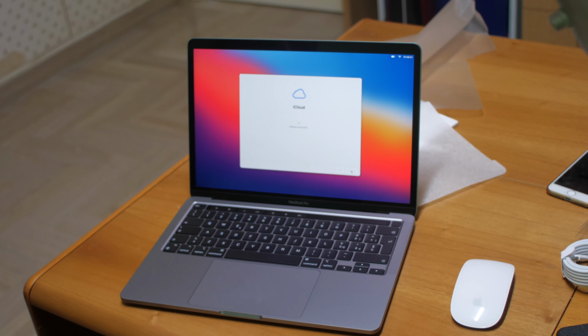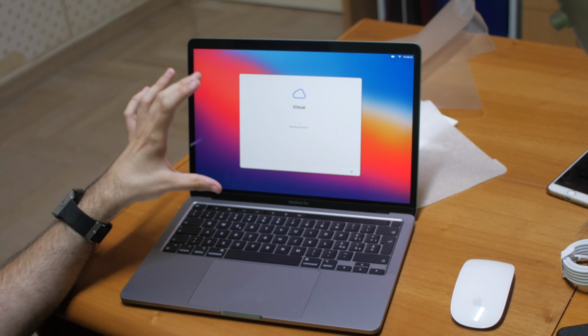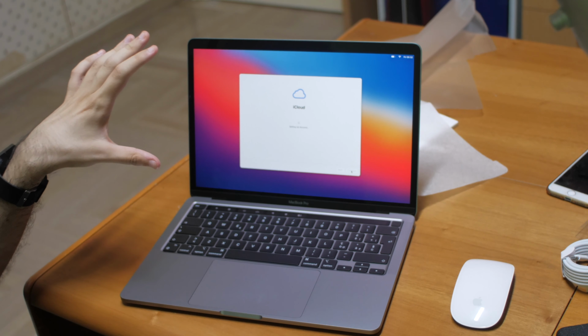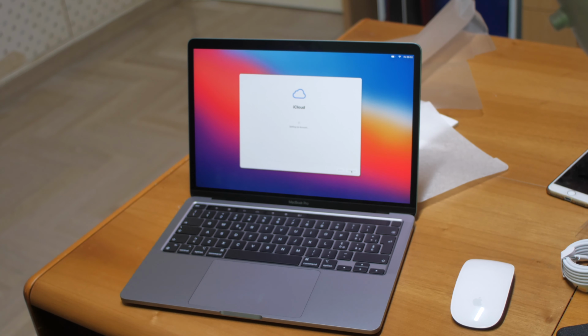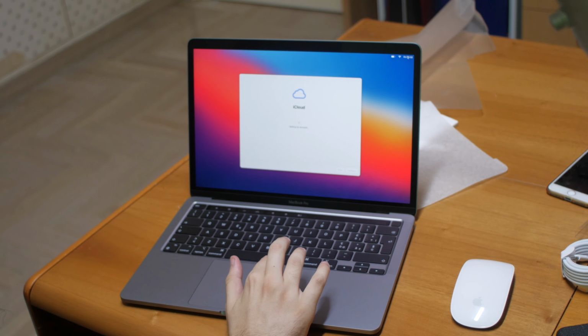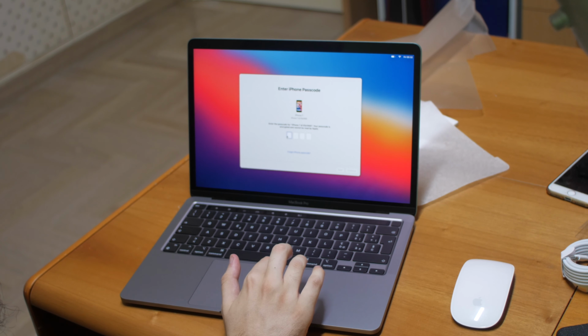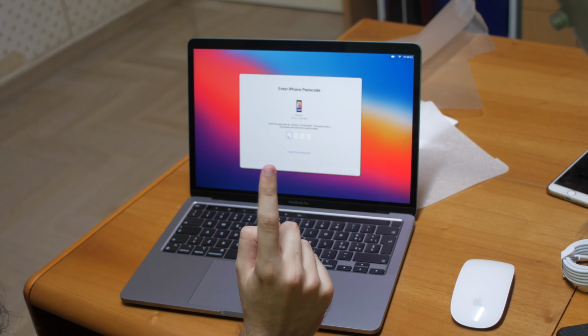Now it's connecting to iCloud and probably gathering some backup stuff. I don't know. And this step here usually takes a while, according to the videos that I saw of people unboxing this PC. So let's see. How's the battery doing? Can't click these icons yet. Okay, I can use the passcode from my iPhone 7.